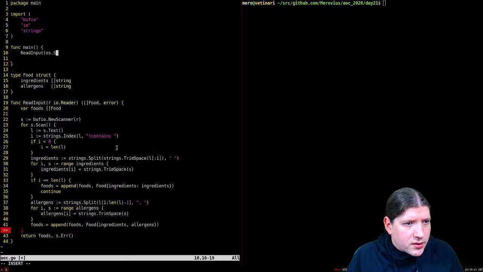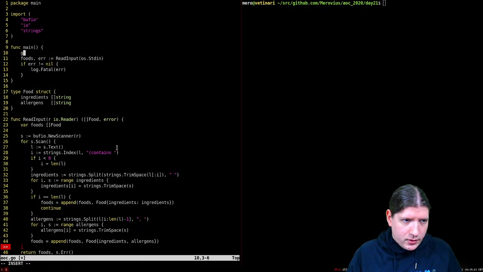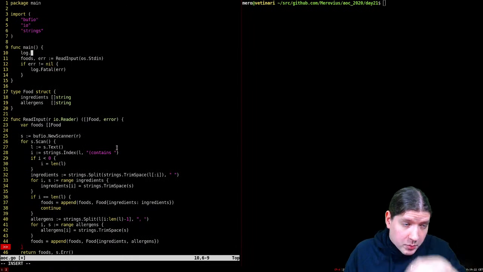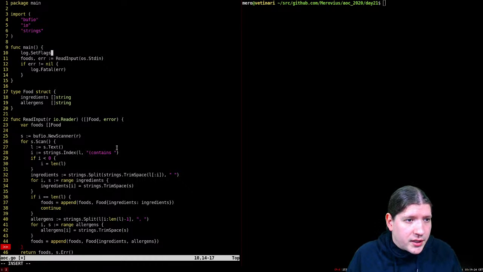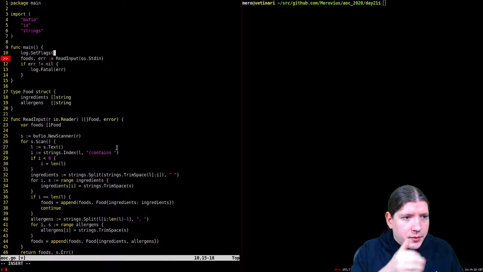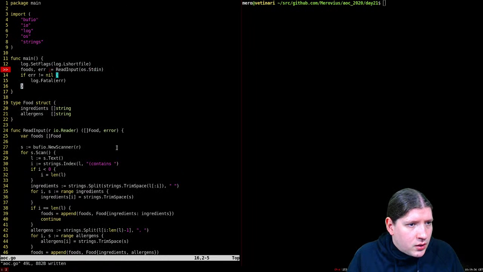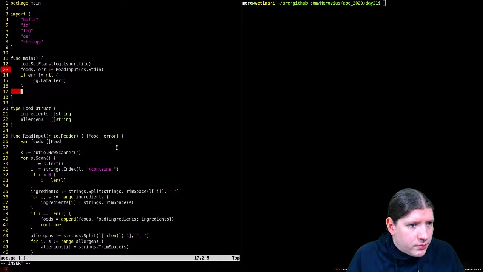Read input os.Stdin. And we will set log flags as we used previously. So this is just so that we can find errors more easily, like log lines more easily where they appeared if we do debug output. Log.Lshortfile.